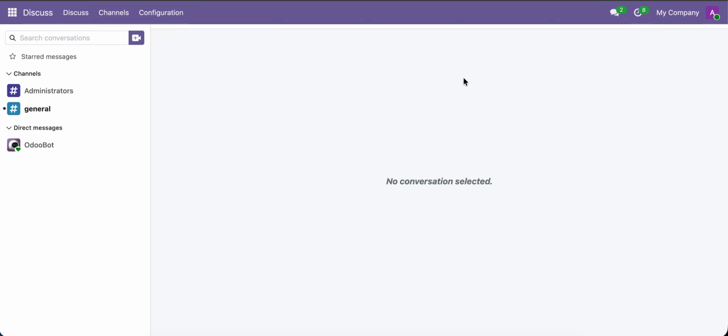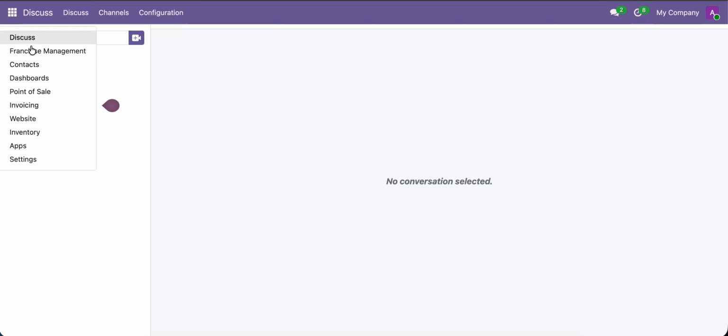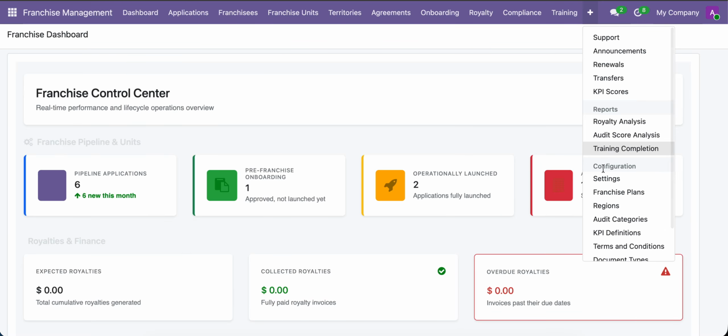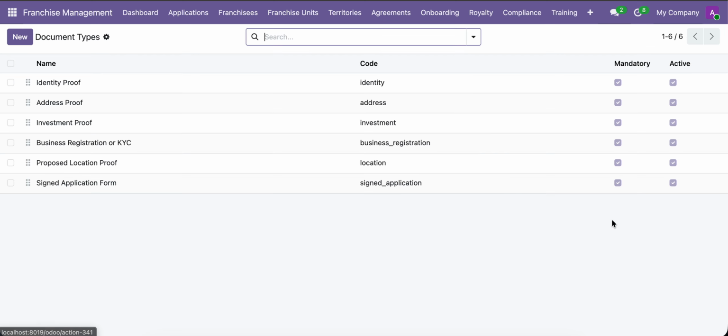To open this feature, we go to the franchisee management module. Then open the configuration and click on document type. Here we can see the list of all the document types created in the system. Each document type represents one type of document that may be required from an applicant or franchisee partner.